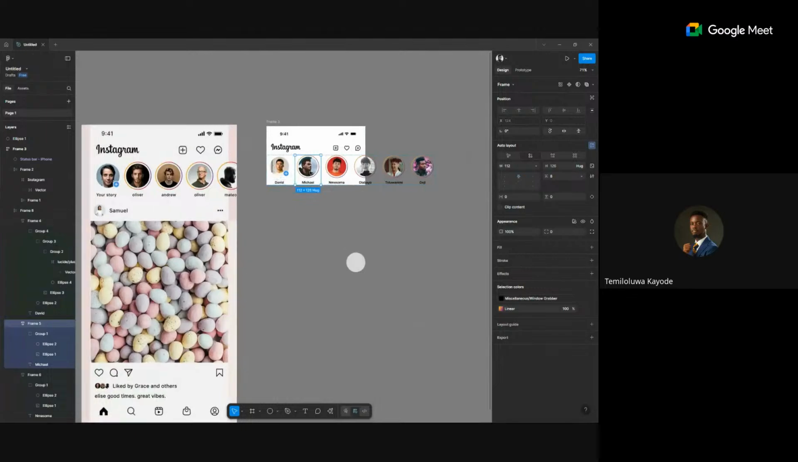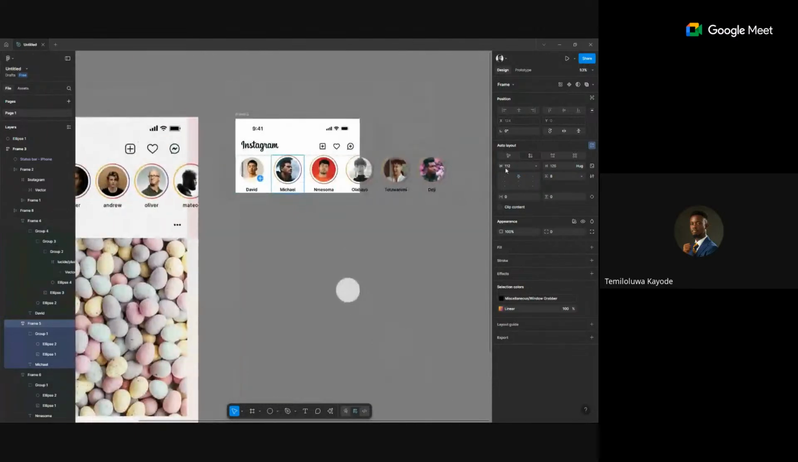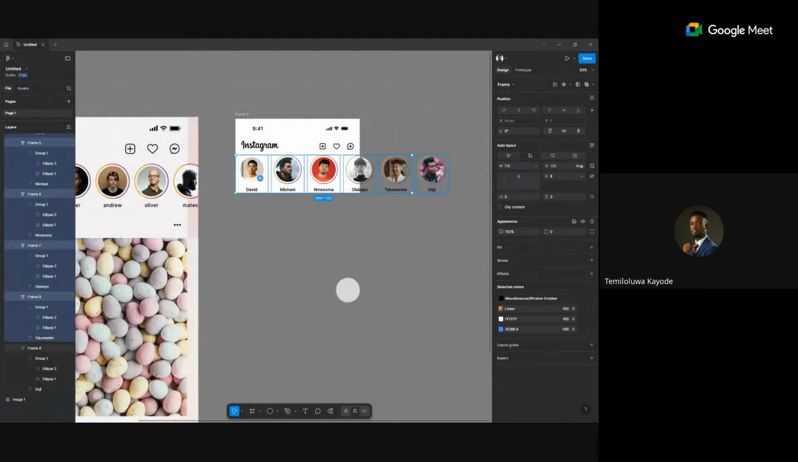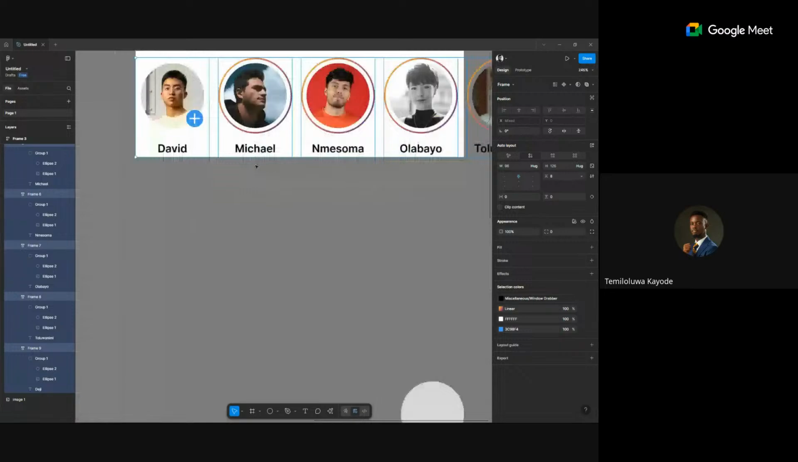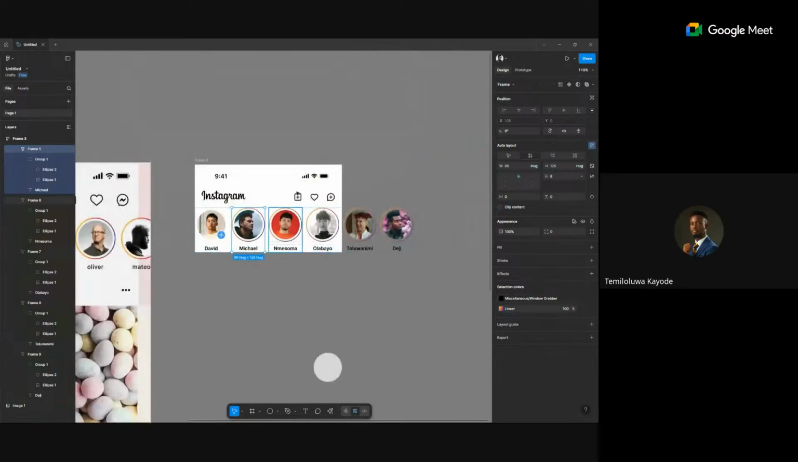Oh, okay, I get where the issue is. The width is fixed, so let me adjust that. This will be hug instead, so the size of the frame becomes the size of the elements inside it. Good. So I could take out the spacing in between. We can take about 20.